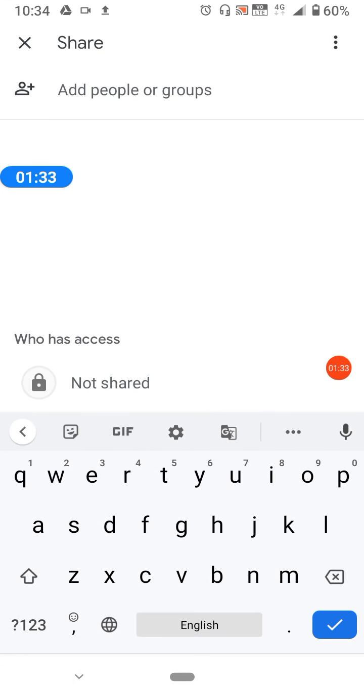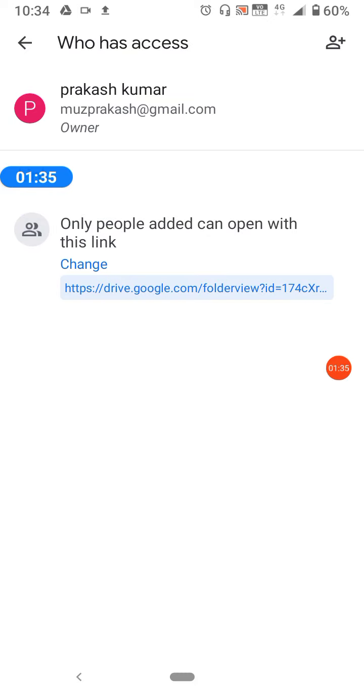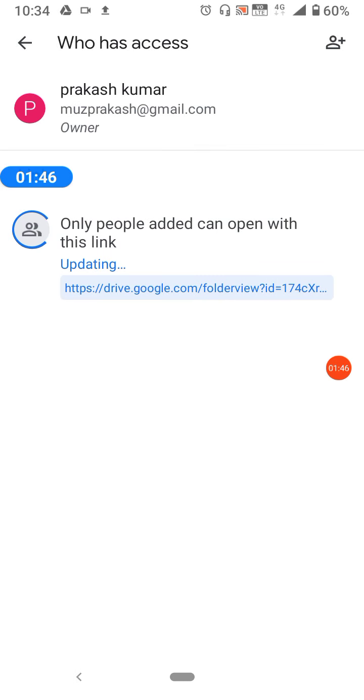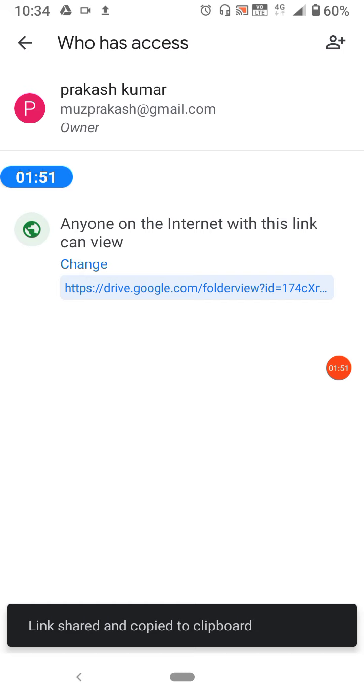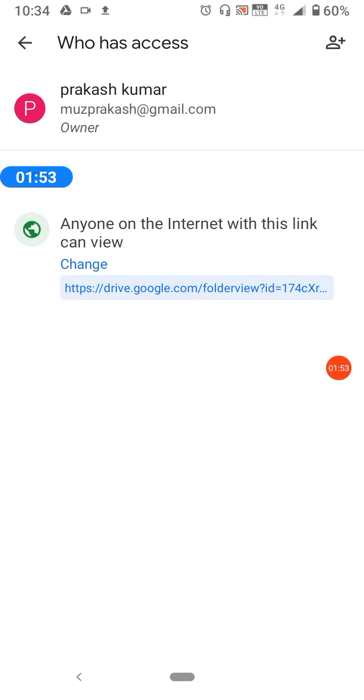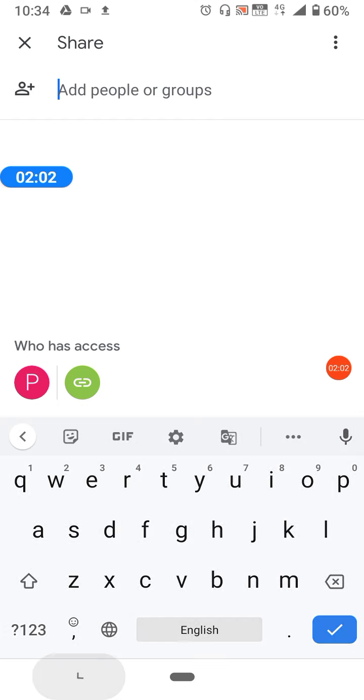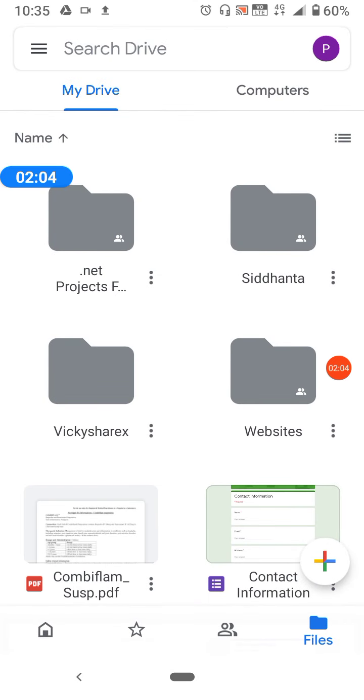and it is asking who has access. It is written only people added can open with this link. No, I want to change it and I want to make everybody a viewer. So it is now updated, so anybody with the link will be able to access the content inside this folder. So now the folder is ready, in the name of Siddhanta.